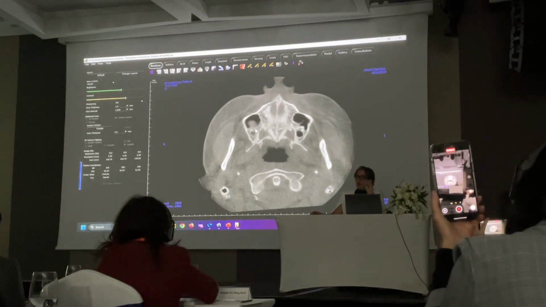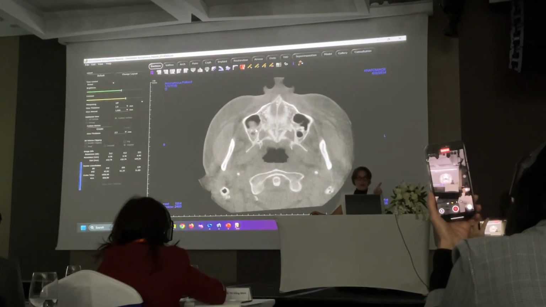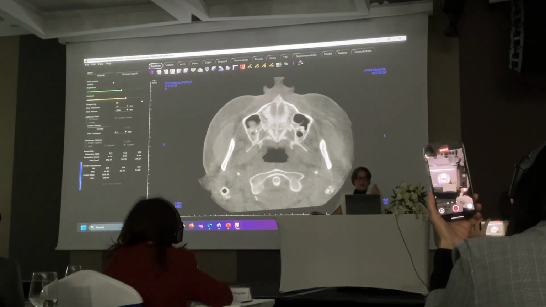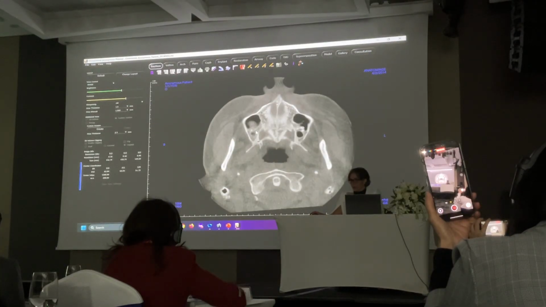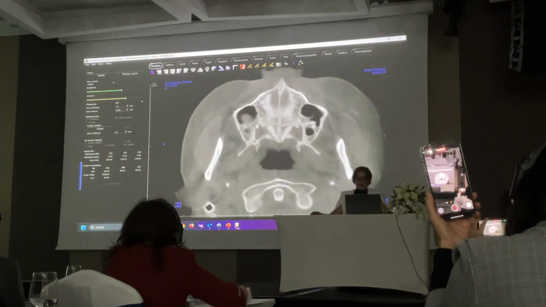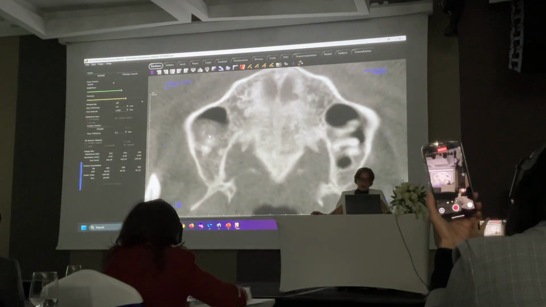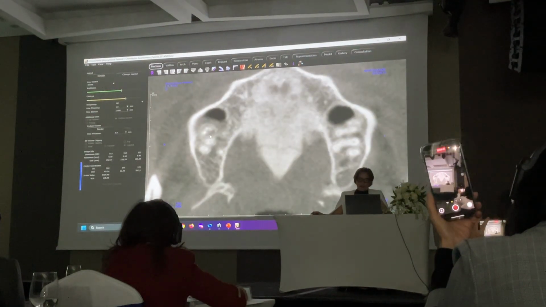The second most common thing that you will see as a dentist is called odontogenic sinusitis. So sinusitis coming from a dental infection, okay? And the way that you look for this is as you're going through the axial, you are going to look at the apices of the teeth. Do you guys see this?